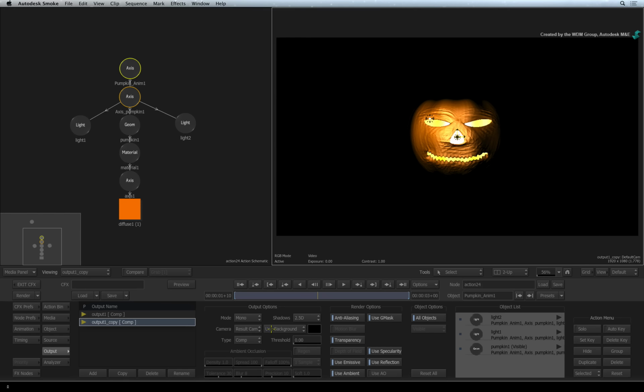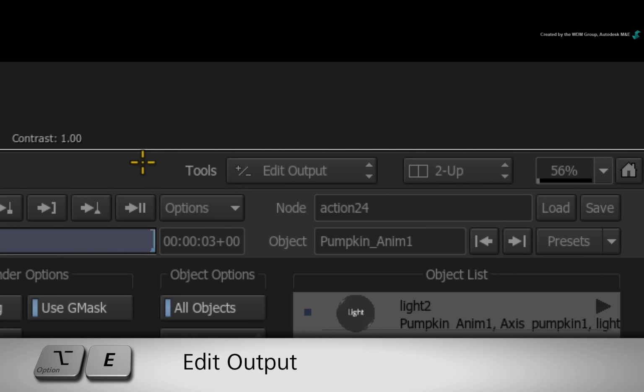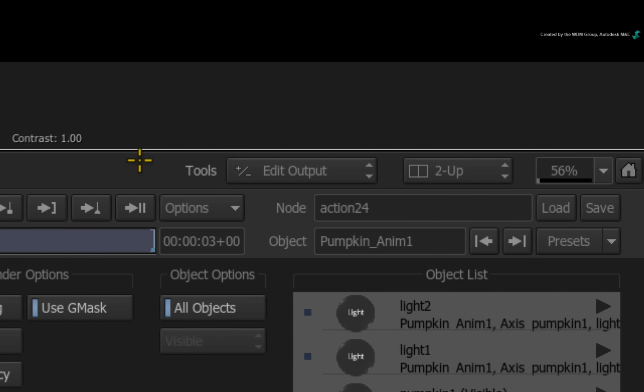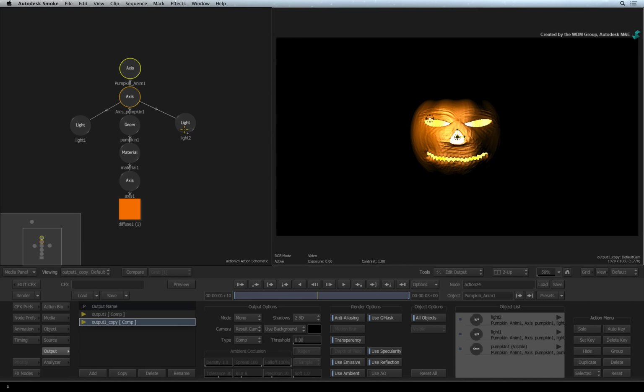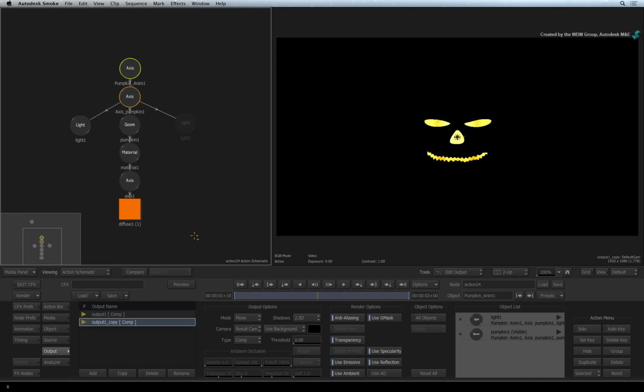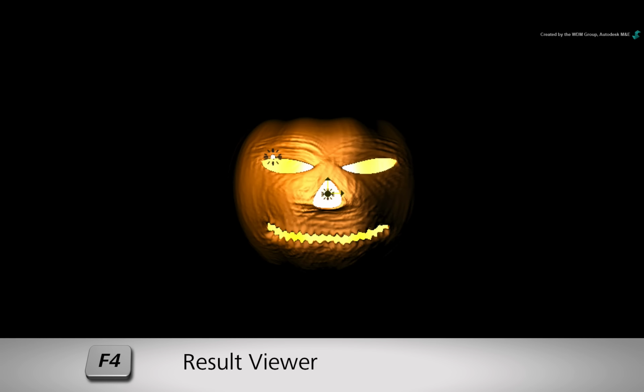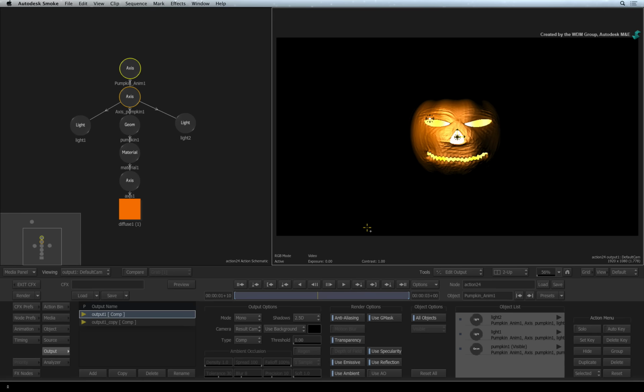To isolate the lighting in Jack's head, ensure the new output is selected. Press Option E to edit the objects for output. Click on the second light. So this output only shows the inside of Jack's head. Select the result view again and press F4 to toggle the action outputs.